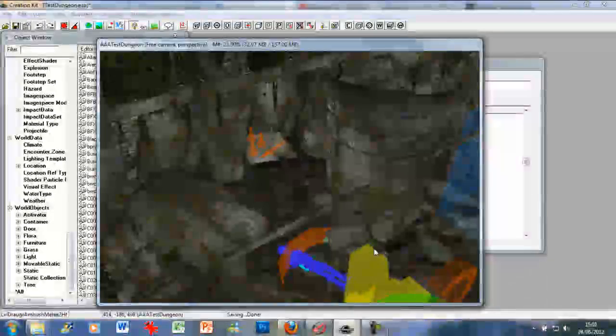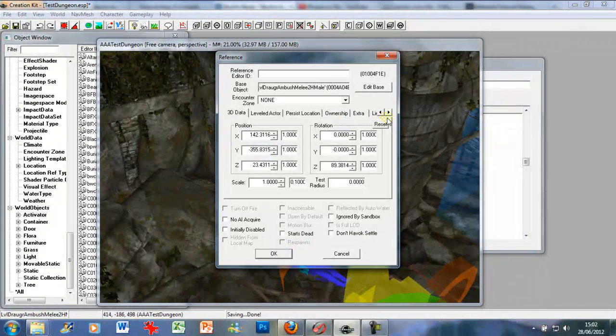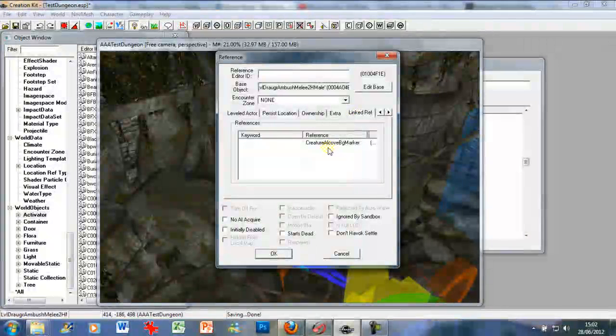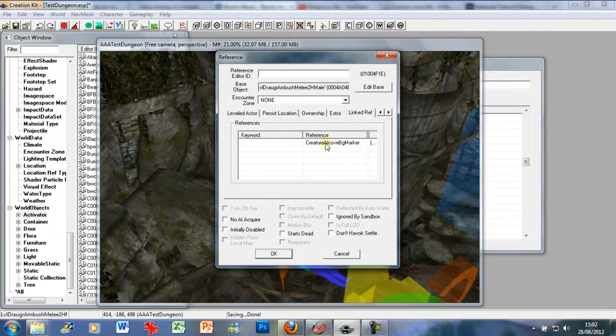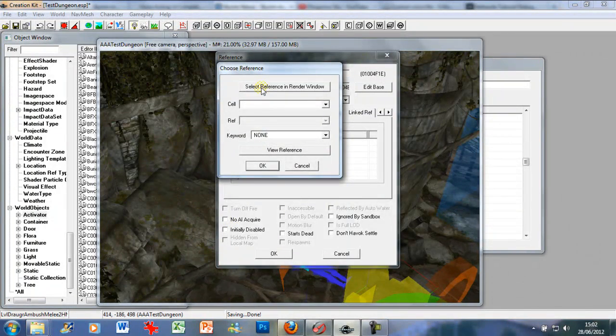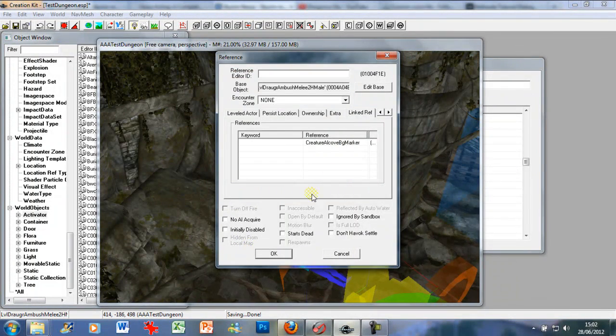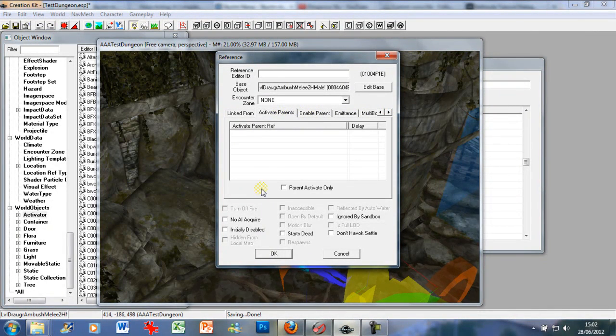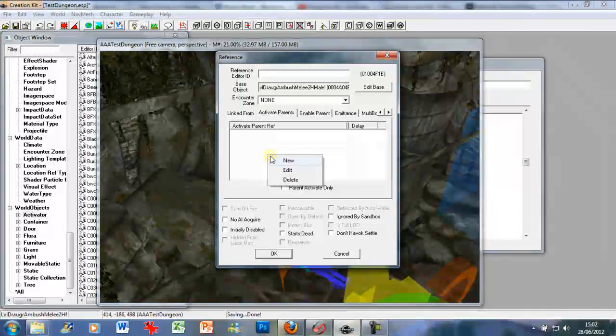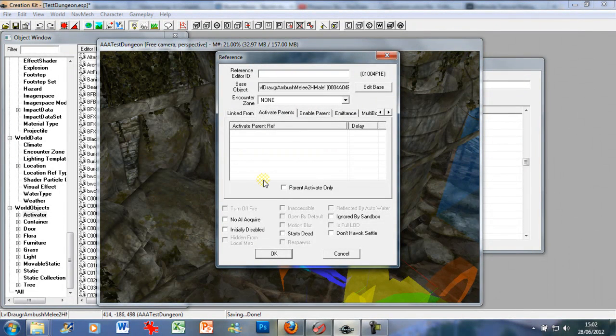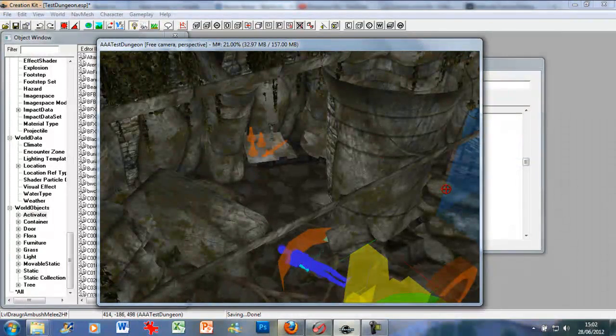Now what you want to do is double click on the ambush marker, go to linked ref, and it would already be linked to the one that we duplicated it from, so you just want to go ahead and delete that one, double click in the box, press select reference in render window and click on the new alcove. Okay, and then what you want to do is activate parents, right click new, or just double left click, selecting reference window, and then just select the blue primitive box.